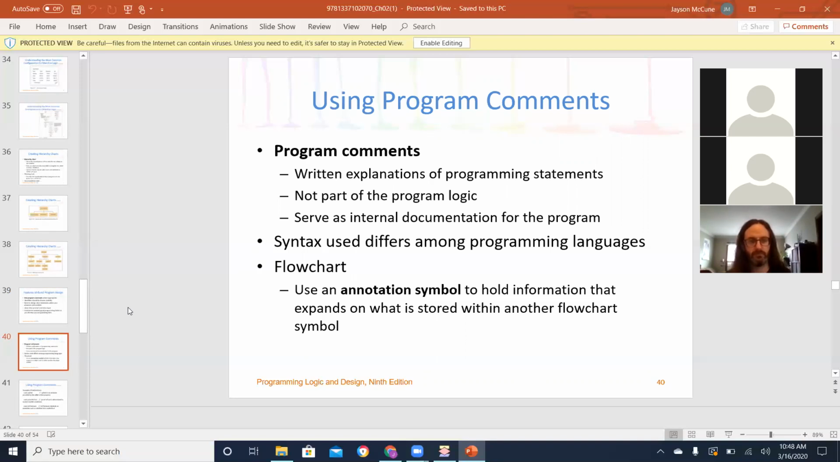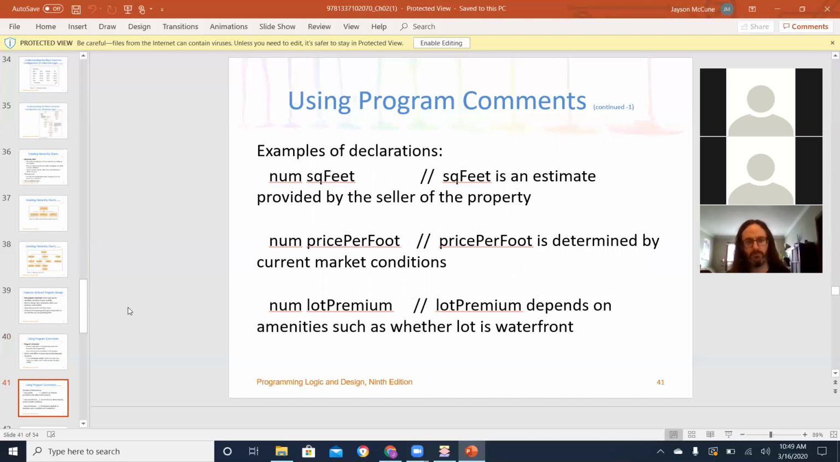Okay, so the syntax is different among programming languages for comments. Some programming languages use 2 forward slashes. Some use the hash #, just depends on the language. So in the flowchart, there's an annotation symbol, which would be like a comment, only it's within the flowchart. And in Flowgorithm, you can put those in. Usually it's a dotted line with a little bubble kind of thing that would have the comment in there.